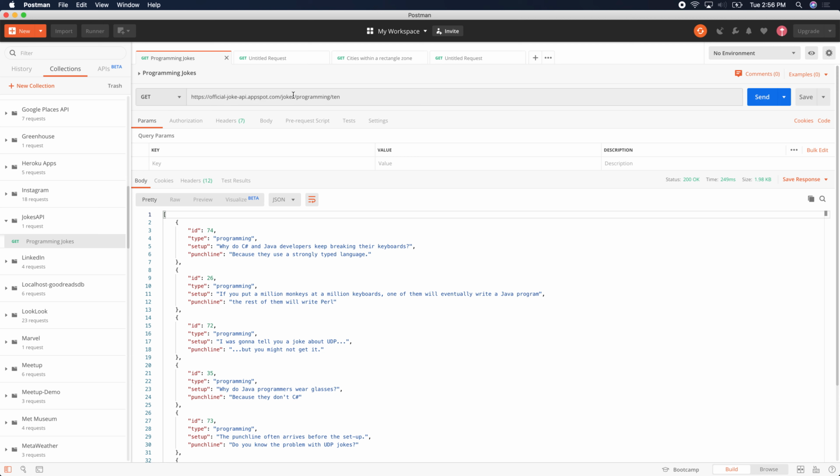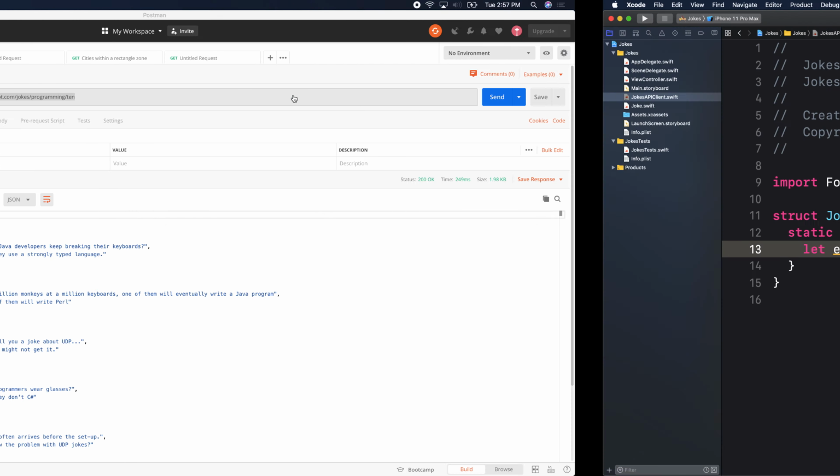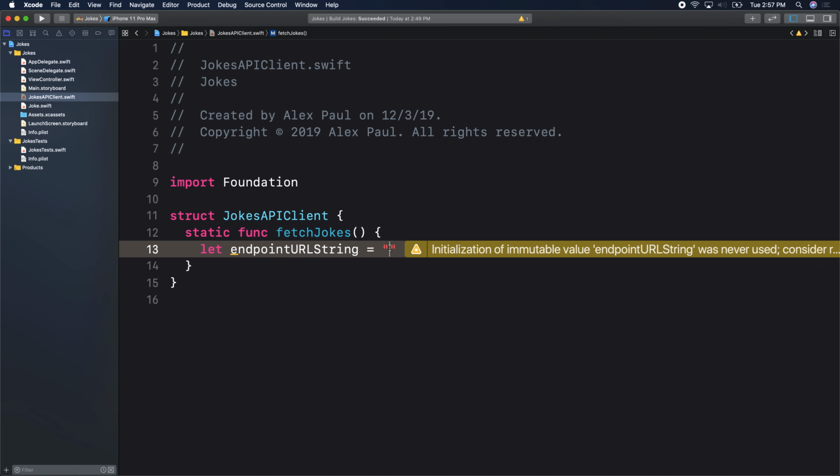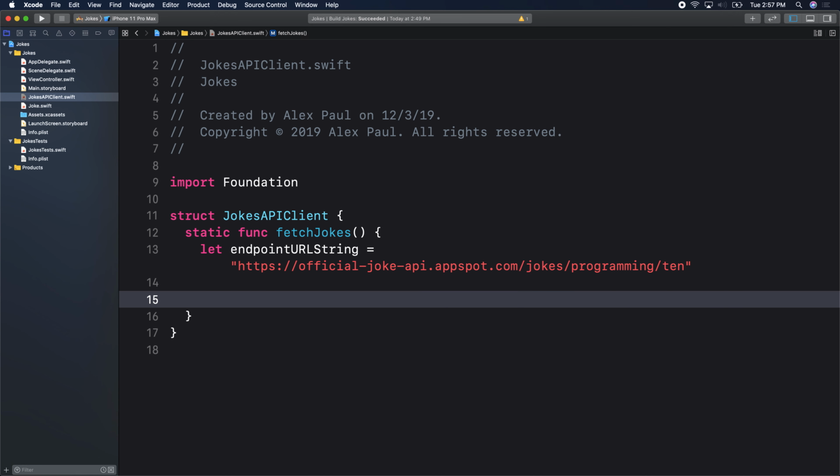So I'm going to double click on my URL. I'll copy it. I'll go back to my app. I'll paste it in right here. What are we pasting in? Postman. So far we have an endpoint URL string. We pasted it in from Postman to our app.